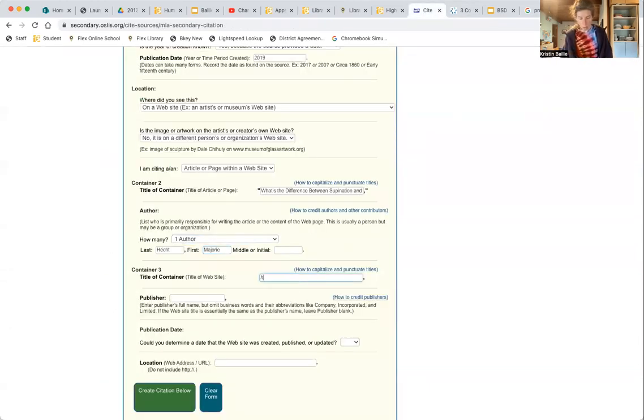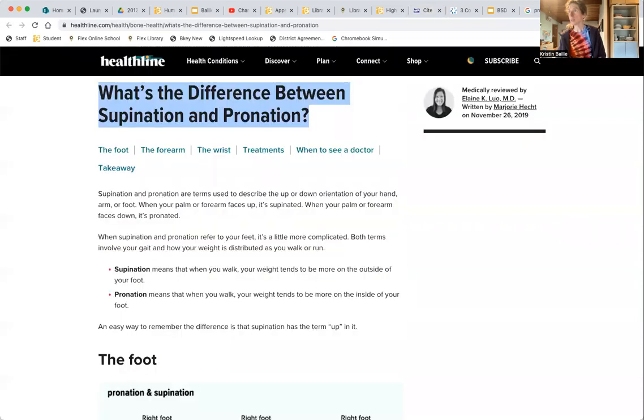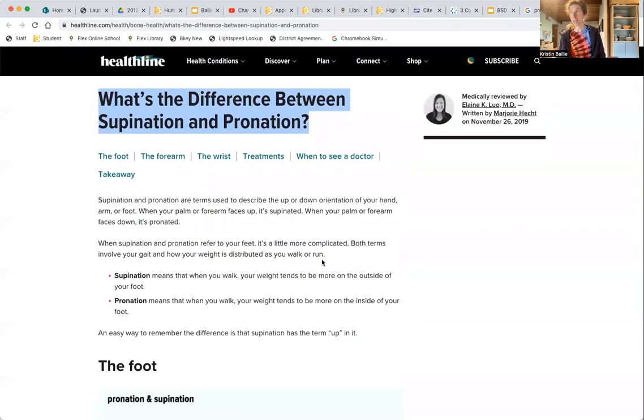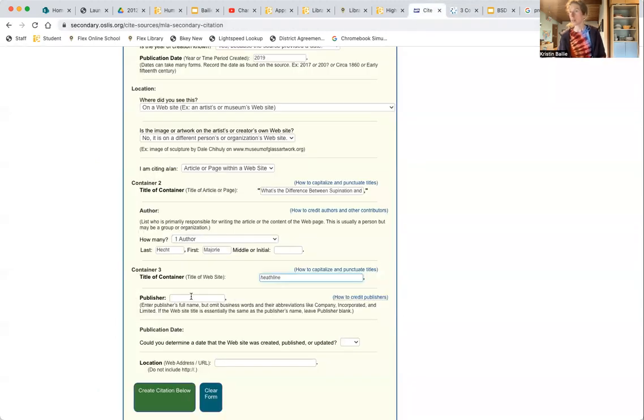A lot of this just takes a minute, but trust me, it's going to look really good when it's done. And then, who makes this website? Well, this website is also made by Healthline. So that's good, I can put that here. It says if the website title is essentially the same as the publisher's name, leave publisher blank. Do they match? They do match. So I get to leave that blank.